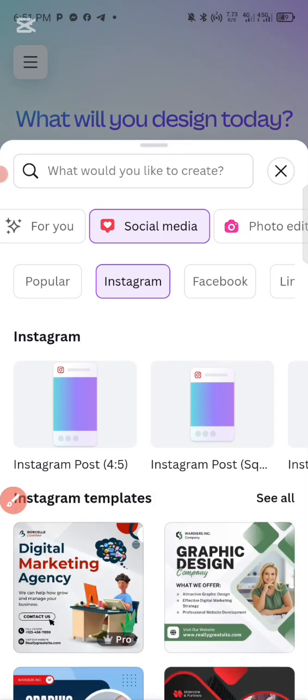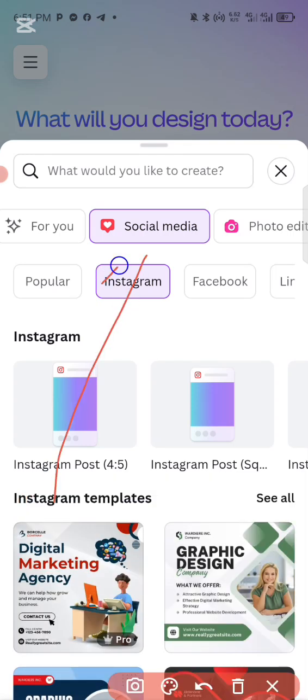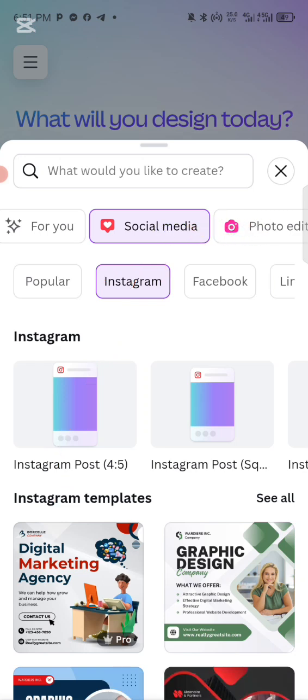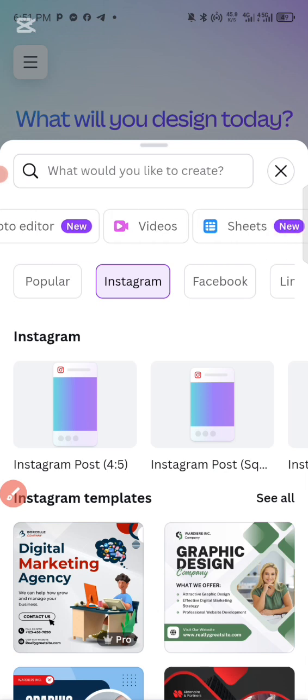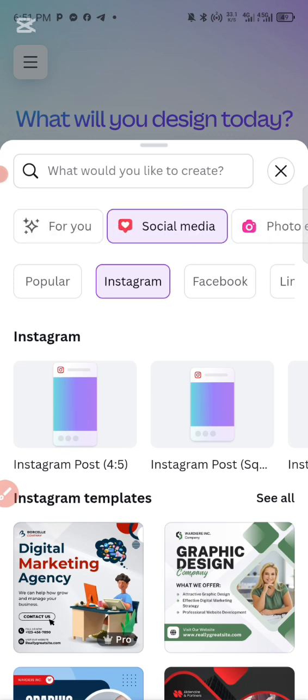Once you click on that plus sign, it's going to be asking you, do you want a social media post? Or if you don't want a social media post, do you want this one, photo editing? If you don't want that one, it's going to ask you again, anyone that you want. Do you want to create videos? Do you want to create sheets, presentation, and lots more? So we are going to be dealing with the one that is going to be helping you more, which is going to be the social media page.